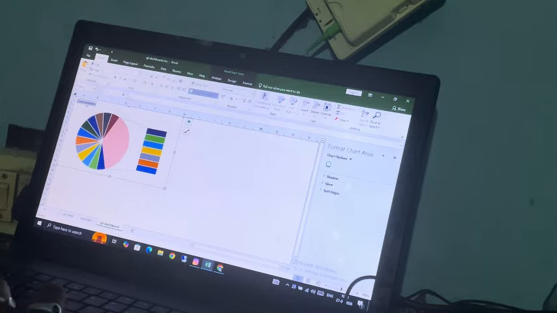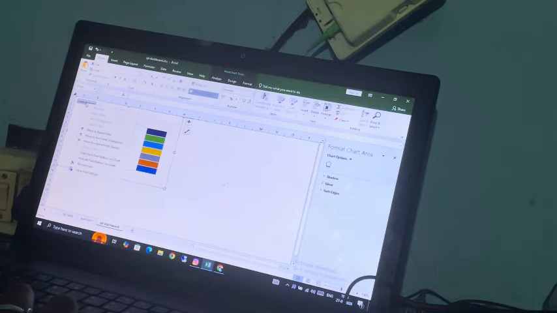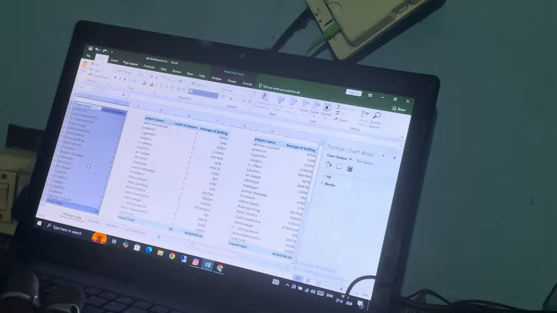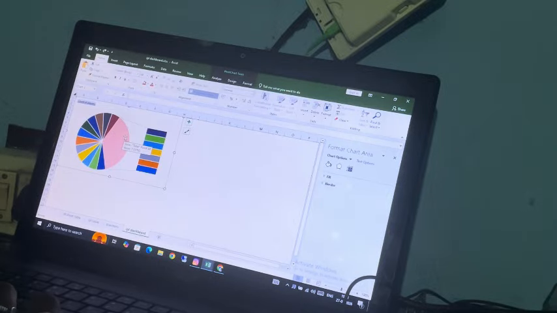Go to the chart area and hide this button. It then shows like this only. How can I remove it? You have to do the same. Here the options are no fill, no line. Now the option is there.